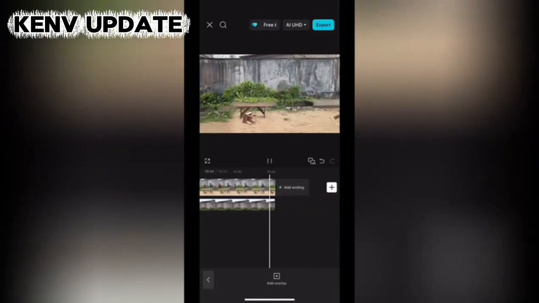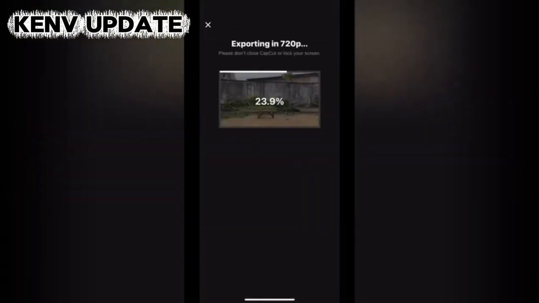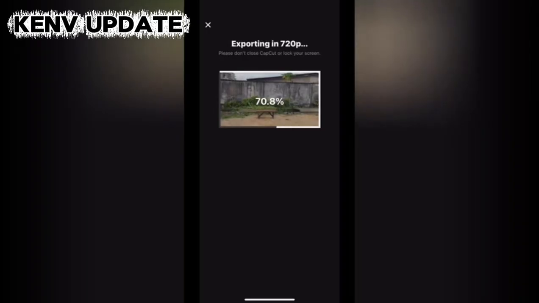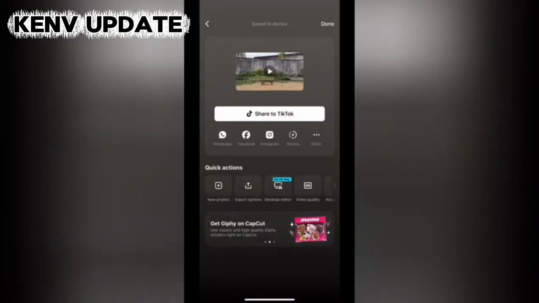Then she ran out. After that, now you can click on export. Then you export this video to your gallery. As you can see, the video is exporting. Just be patient. All right, now this video is installed in your gallery.